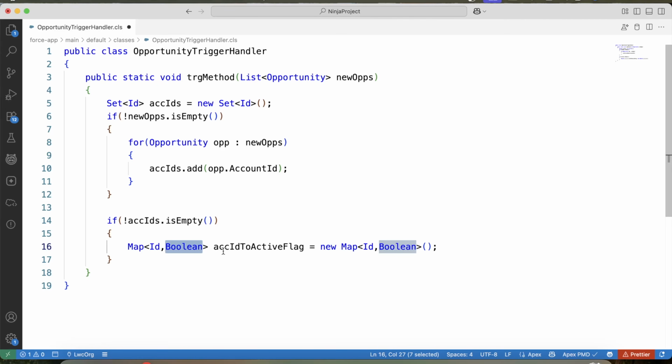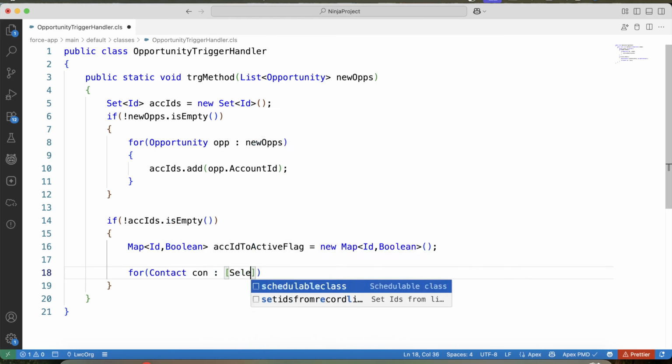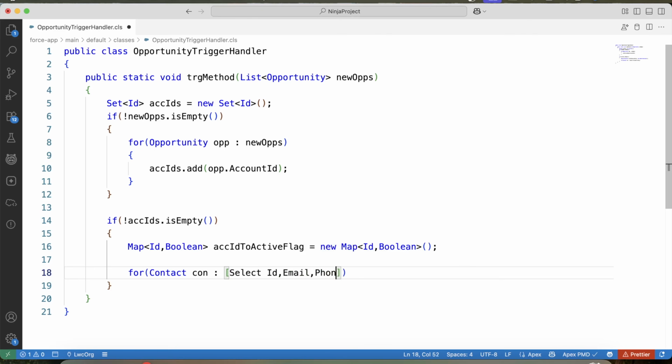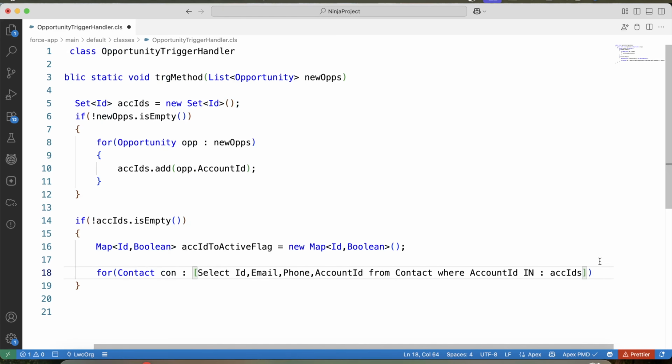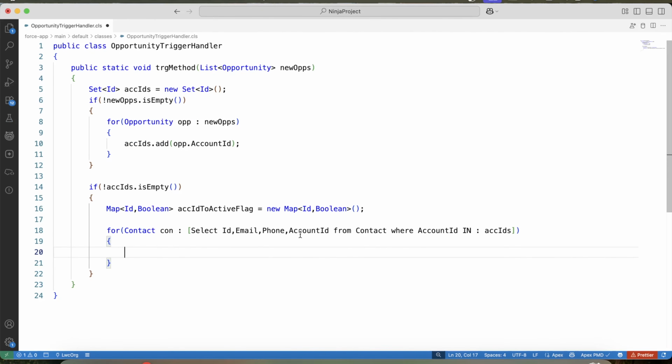Now we will fetch all contacts whose account ID is present in this set. So let's fetch it. Select ID, email, phone from contact where account ID is in this set. Now this is the main part of our code in which we will put true in this map if the account has at least one contact with both email and phone.